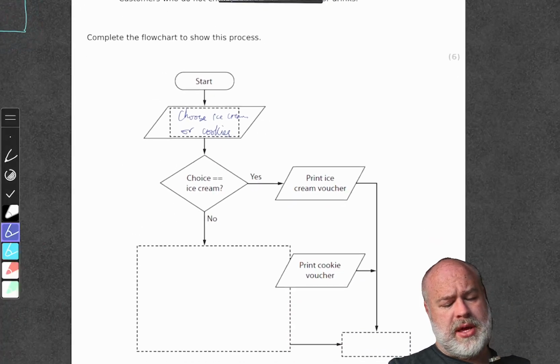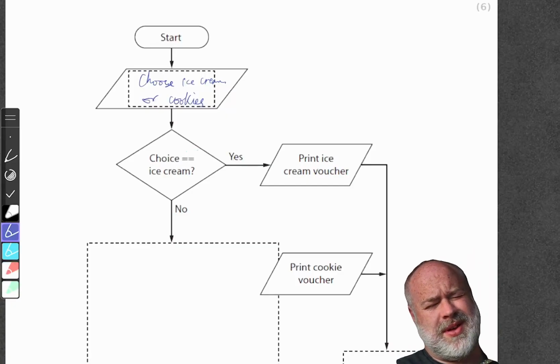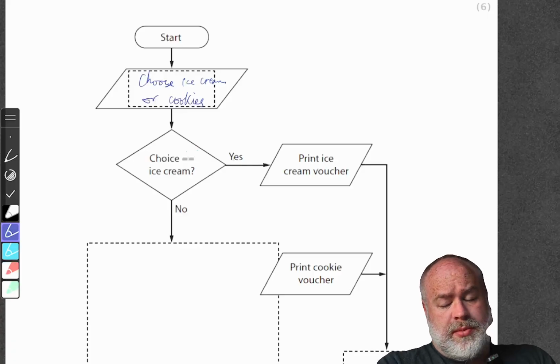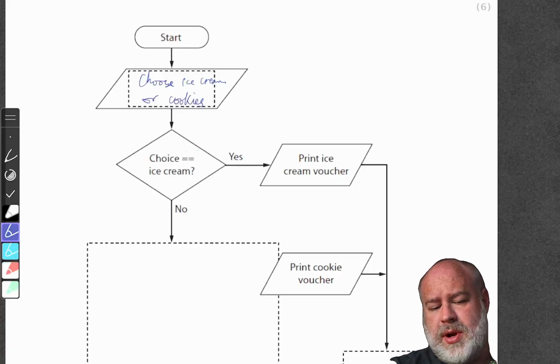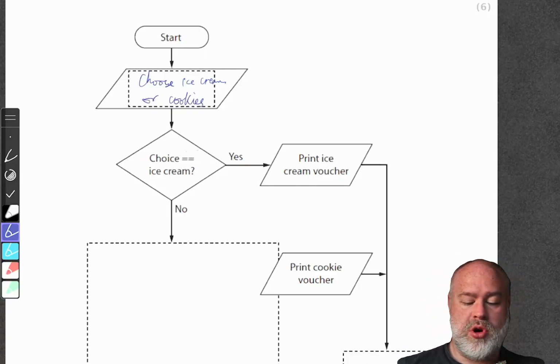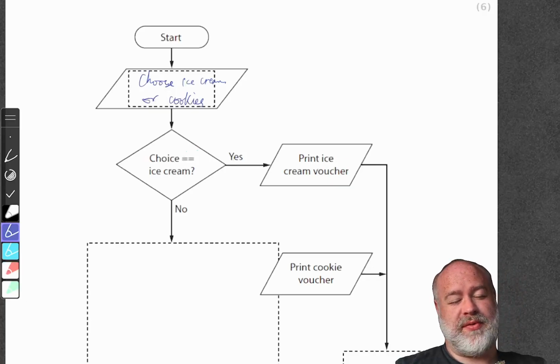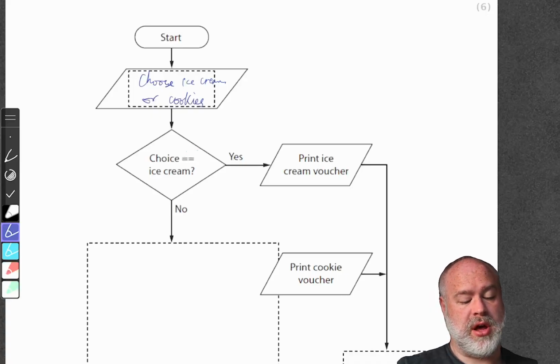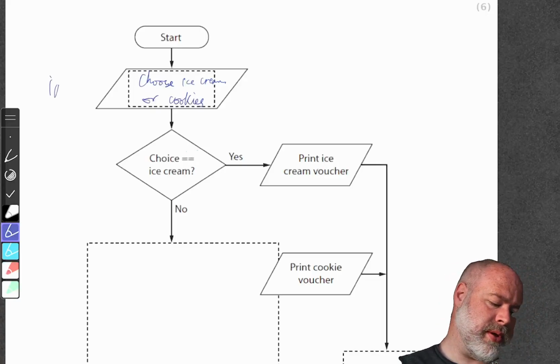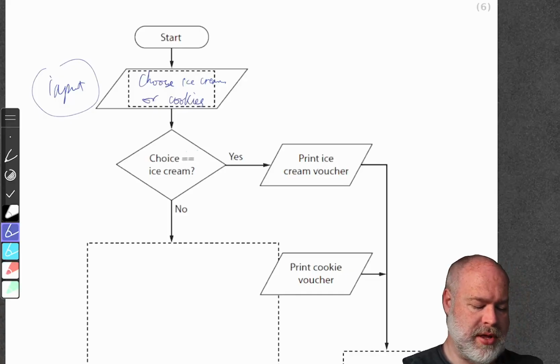And the good thing about flowcharts is that they're universally accepted and the same around the world. You could go into any company, and any employee who understands flowcharts will be able to follow your logic process. If you weren't an app developer, if you didn't know any programming, but you knew what you wanted your system to do, like if you're an owner of a cinema, you could draw your algorithm as a flowchart, give it to a programmer, and they would put it into a higher level language like Python. So choose ice cream or cookies. This is our input. You don't write that, it's just a note to show you.